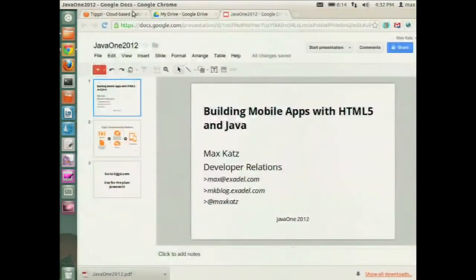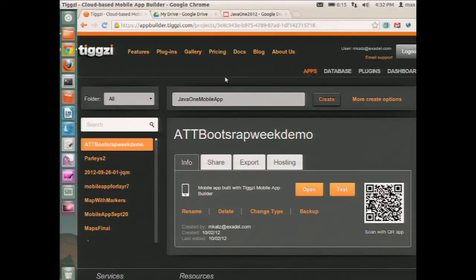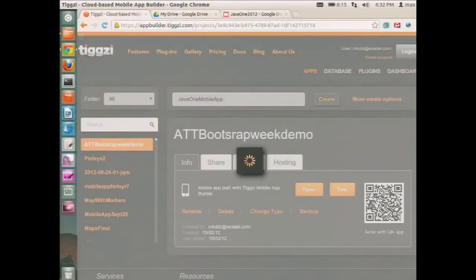Let's go here. Again, it's entirely running in the cloud. So I'm going to create a new app first. Let's do Java 1 mobile app. I'm going to click create. Now, this is loading the builder.